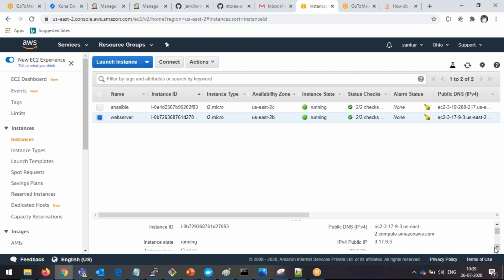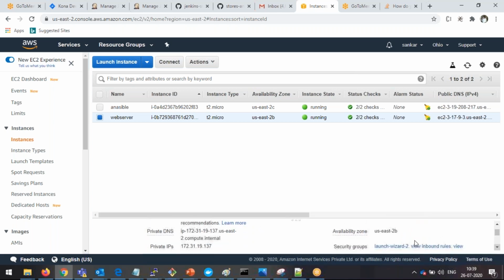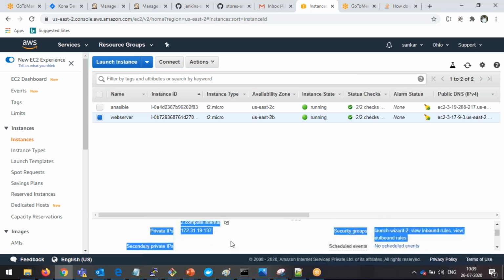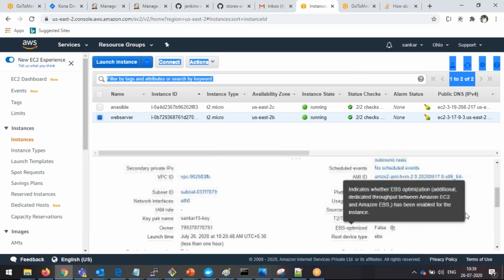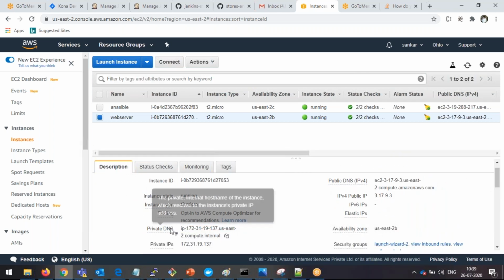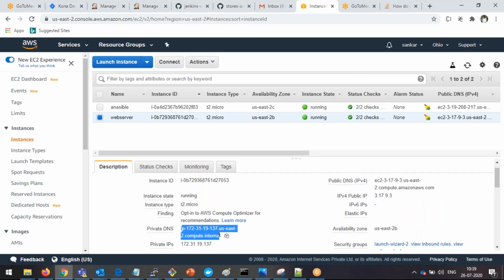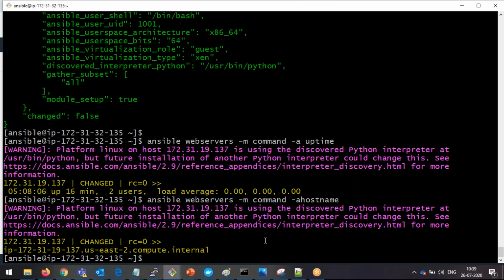ESC from internal. So this one, the DNS, private DNS. Right. So there's nothing but my host name. Right. So likewise, we can run the Linux commands with the help of the Ansible module called command.